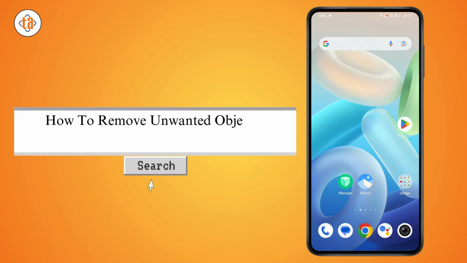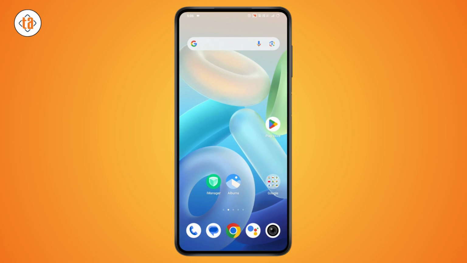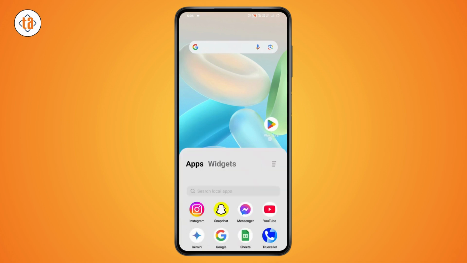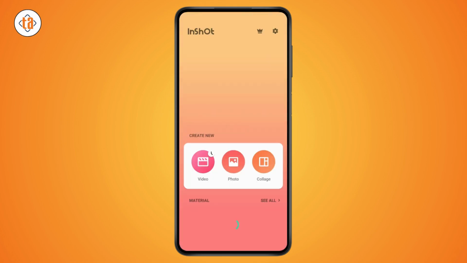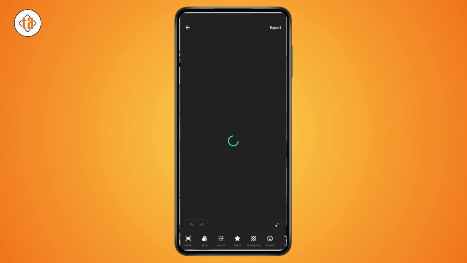How to remove unwanted objects from photos in Inshot. So if you want to remove unwanted objects from photos in your Inshot, then first open up your Inshot application, tap on photo, select the photo.